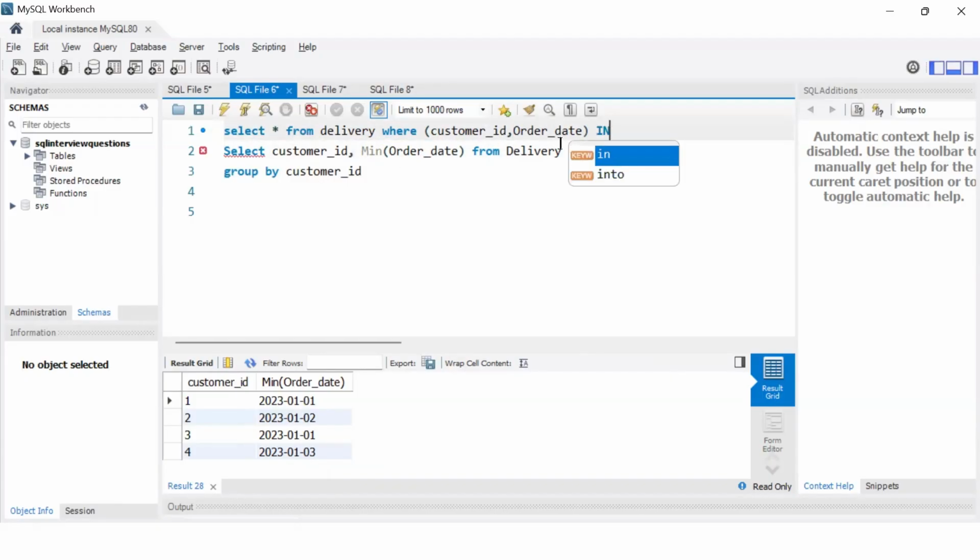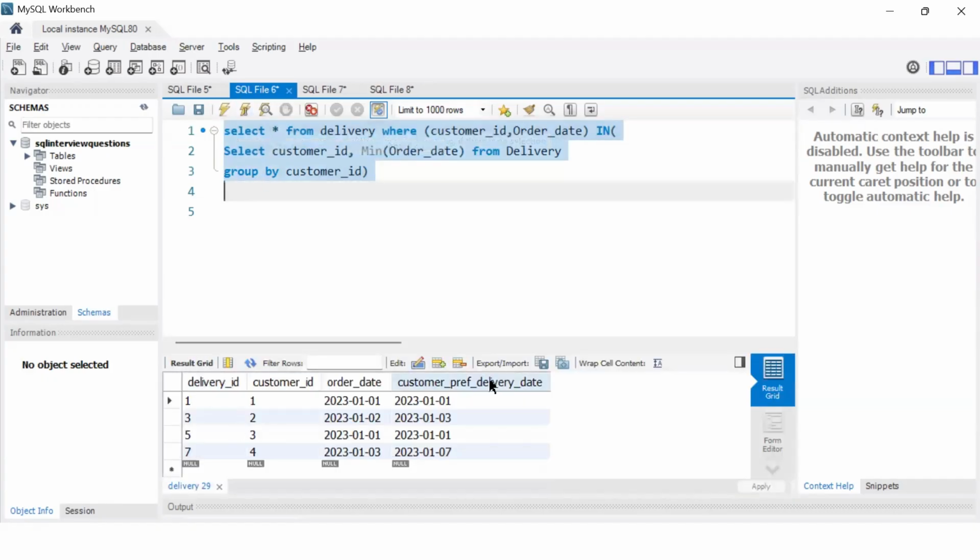In, and then the subquery. The subquery is returning two columns, and that's why over here in where I have compared it with two columns. So let me see the results. Perfect. So we have got the results.